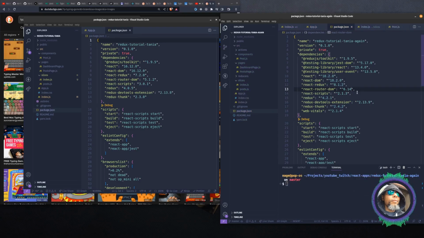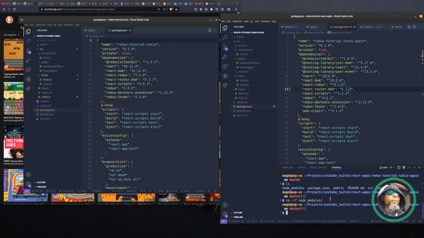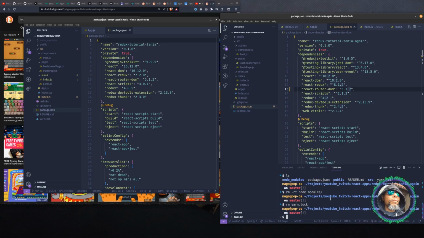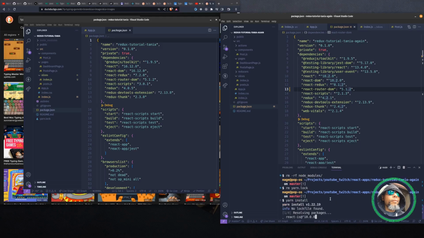Now let's go in here and change this to 5.1.2, and we will go here. We'll remove that. All right, and we will remove the lock file. Okay, now we will reinstall them. I suspect. Let's see.